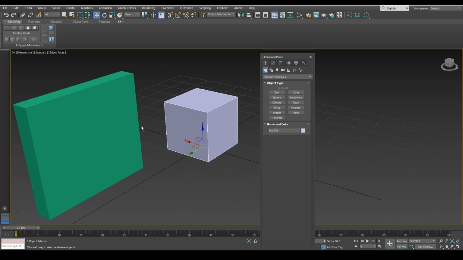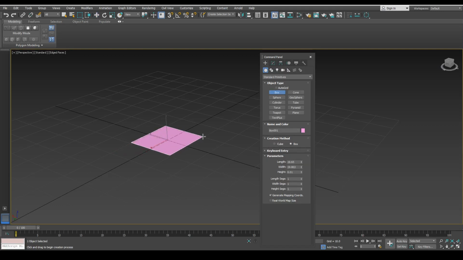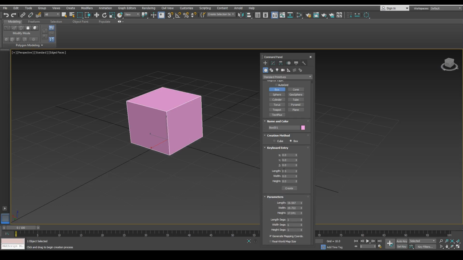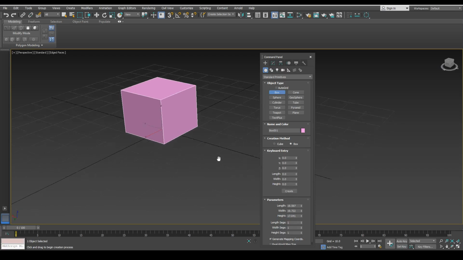But as it is, here's something to keep in mind. When I'm building it, I click on box, I build the box. Once I've built it, I still have these parameters here. Now I've got length, width, height, and length segments, width segments, height segments. Generate mapping coordinates and real-world map size. Don't worry about those at the moment. We also have keyboard entry, which we can expand, which is basically you just plug in how big you want it to be, and then hit create, and it'll pop in there.